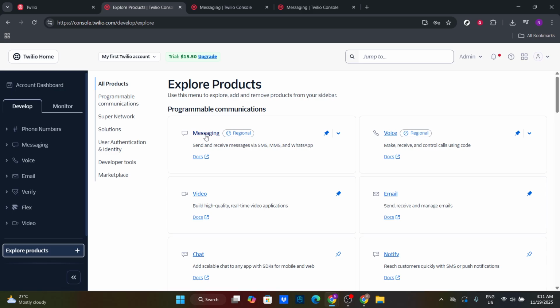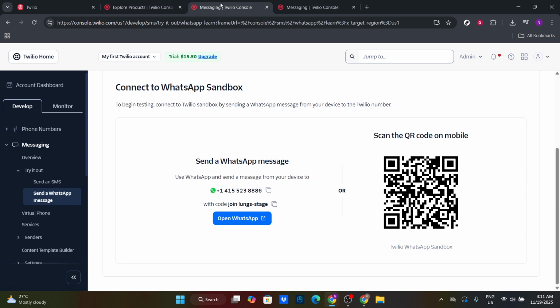Inside Messaging, look for Try WhatsApp. Click that to open the WhatsApp setup area. You'll land on the sandbox page, which is the safest and fastest way to try WhatsApp without going through a full production onboarding. The sandbox page will show instructions and a QR code to connect your phone temporarily for testing.